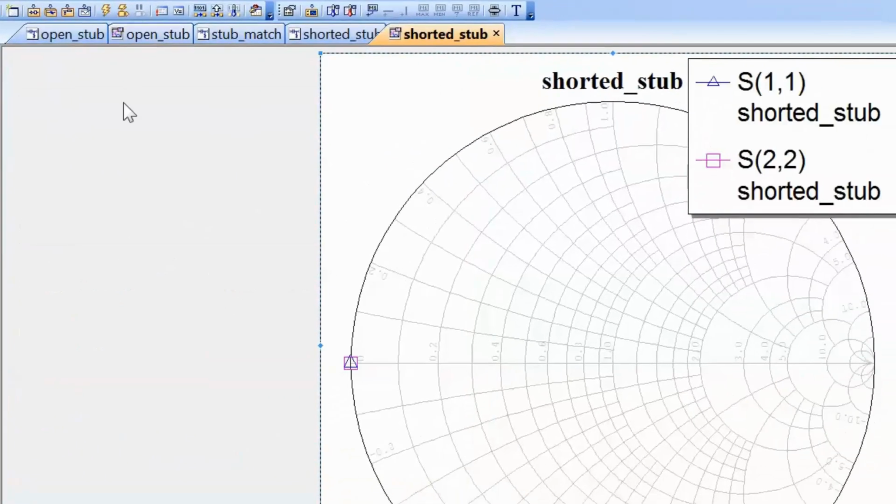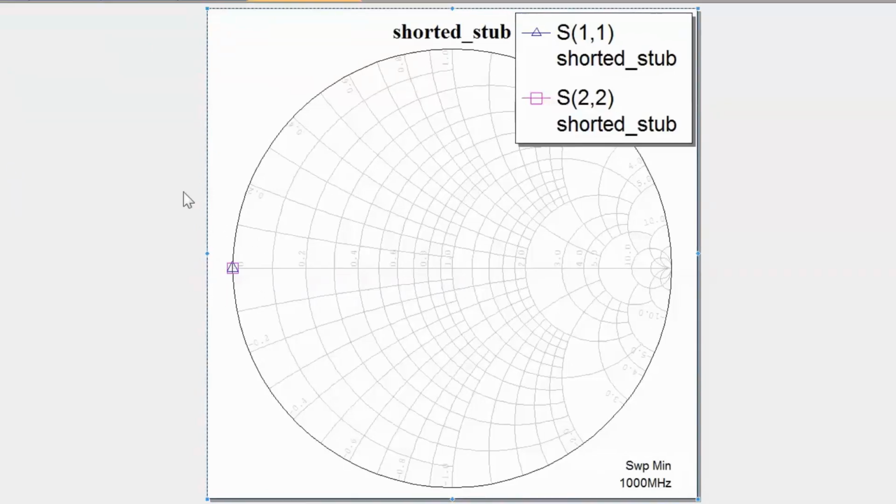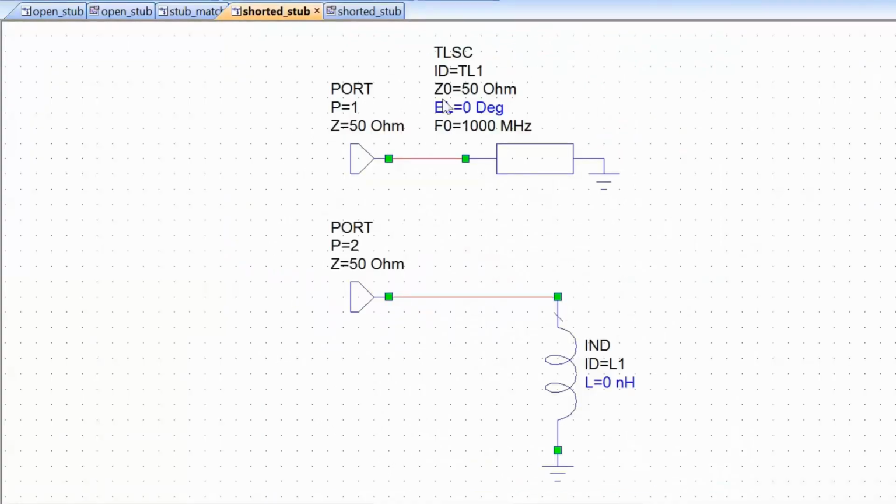Now simulate. You can see that in this case we start from a different point on the chart, the point which represents a 0 impedance. Let's go back to our schematic and see why that is. The electrical length of our transmission line is 0. So effectively what we're doing is connecting the port to ground, short-circuiting the port, and hence the port sees an incredibly low impedance, which is 0.